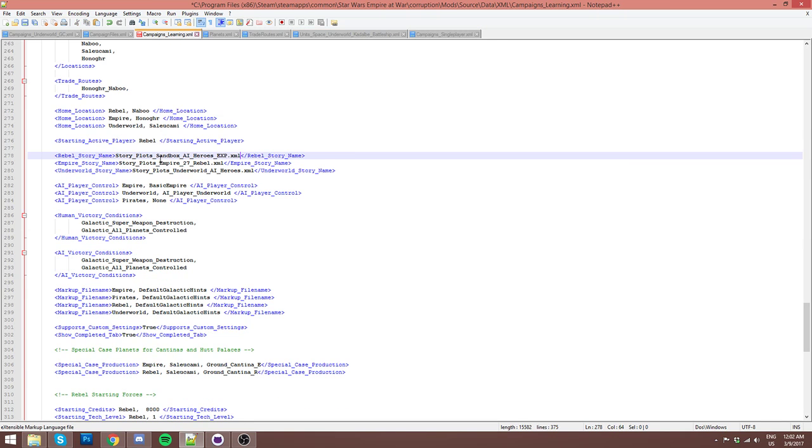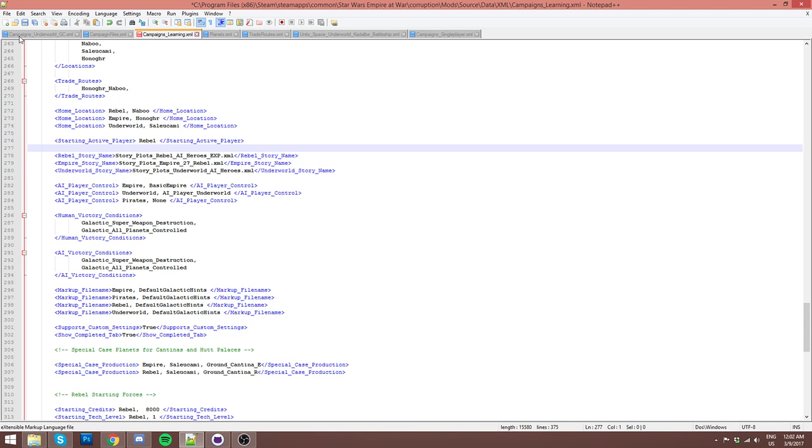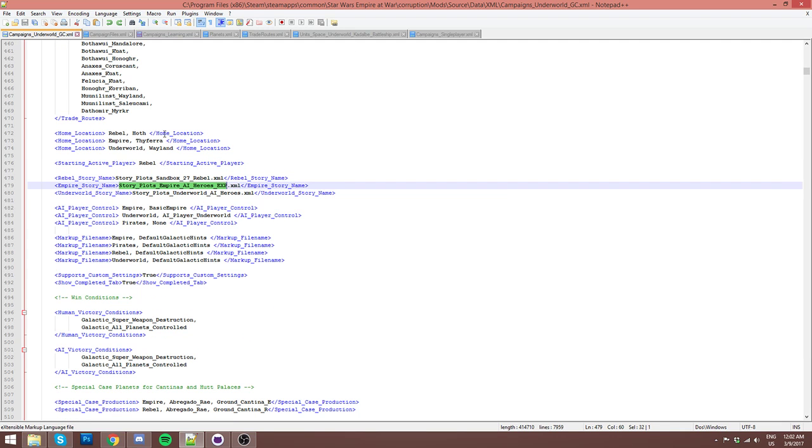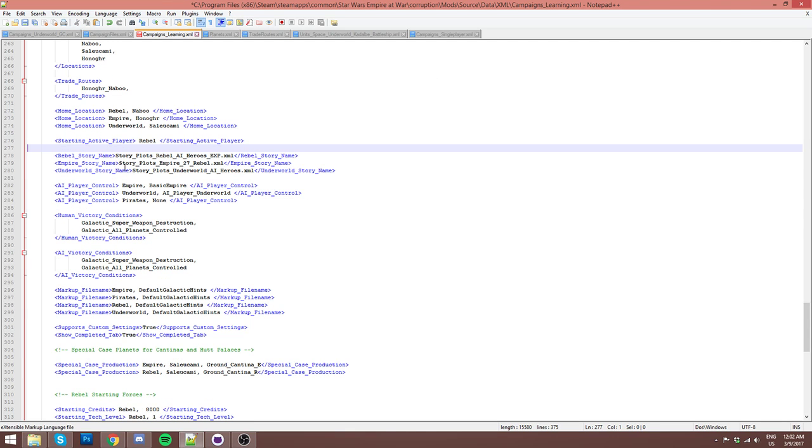This is why you always double check. Story plots. Yeah, this is supposed to be Rebel AI. I don't know why I didn't catch that. Story plots, Rebel AI Heroes. Story plots, Empire AI Heroes. Then we need, I think it's already on that. Story plots, Underworld AI Heroes.